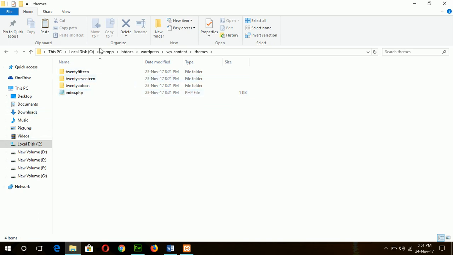So first of all, go to the wp-content folder and then the themes folder. Now create a new folder which will be the name of my theme. So I am keeping the theme name as mytheme. Okay.